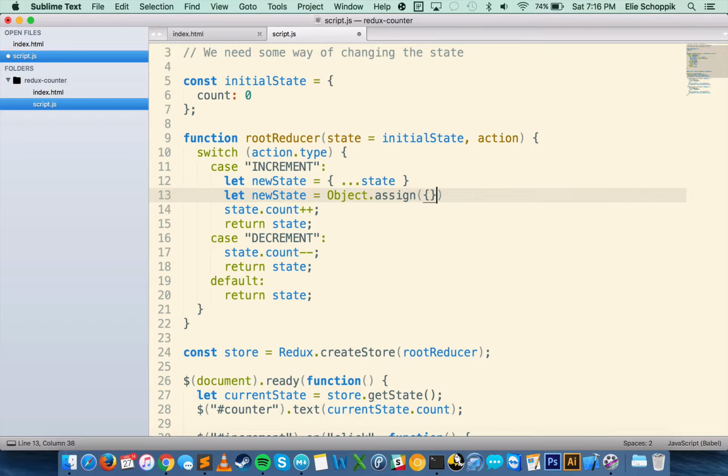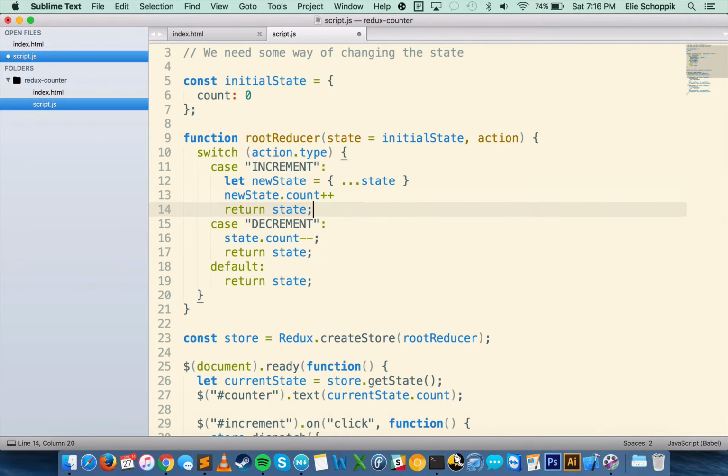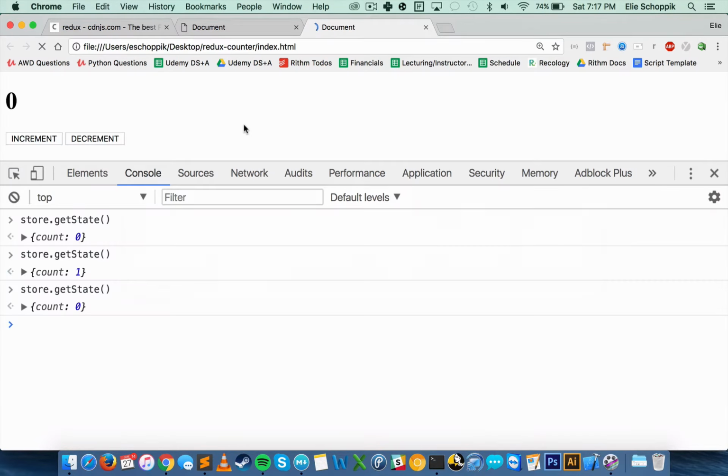Remember, the first parameter should always be an empty object to Object.assign. So I can make a copy of that state using this right here, or I could do what I have above. Here I can say newState.count++, and then I can return the new state. Let's do this as well with our decrement, but instead we're simply going to subtract those values. I'll save this, and let's go refresh the page and see what it looks like.